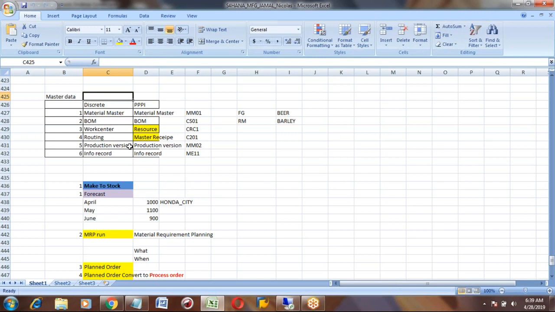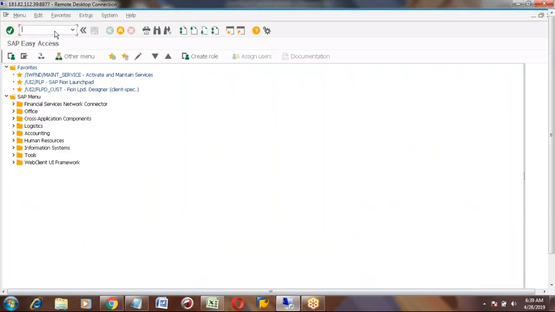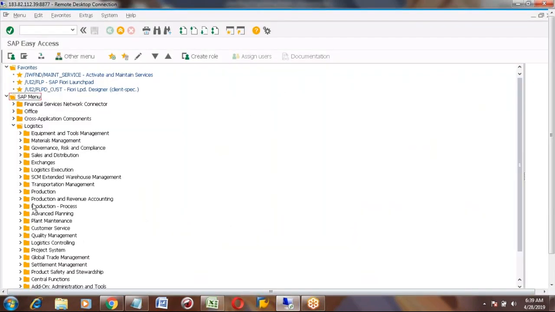In my previous class, we were discussing the process industries. In that, we created two master data, material master and BOM, and work center also we created that day. But the work center did not get saved actually, because of the controlling area. Now once again, I will create the production process.